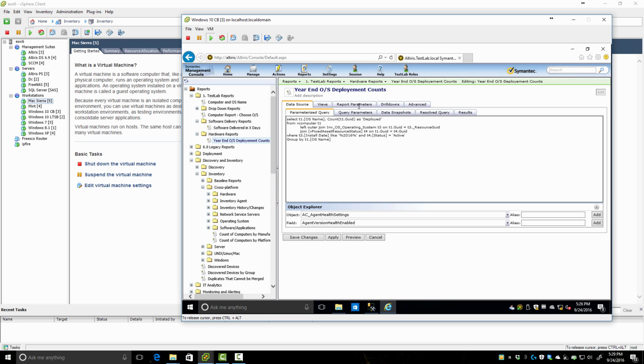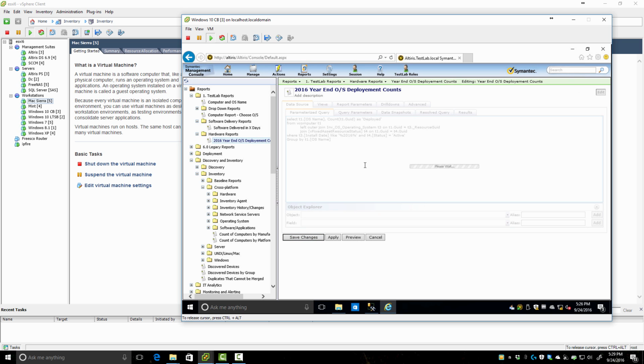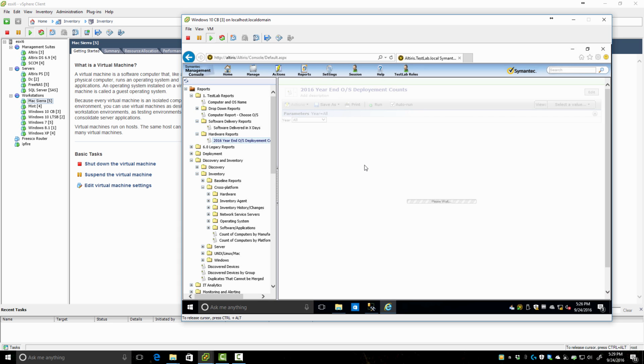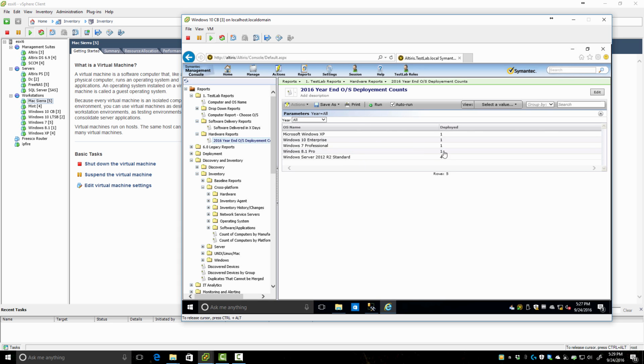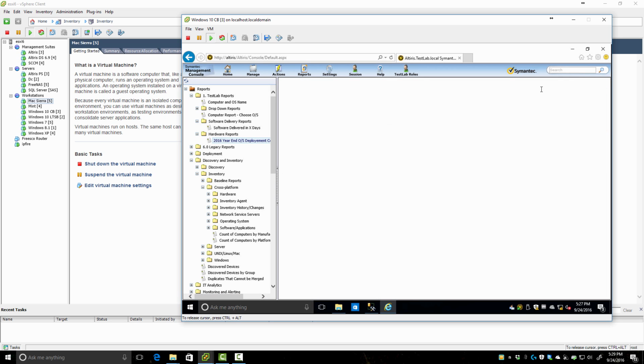And, you don't have to delete the variables. You can leave them alone. 2016, year-end OS deployment software count. There we go. It worked. Now, we will do one thing. We'll edit this. See if I can break it again.